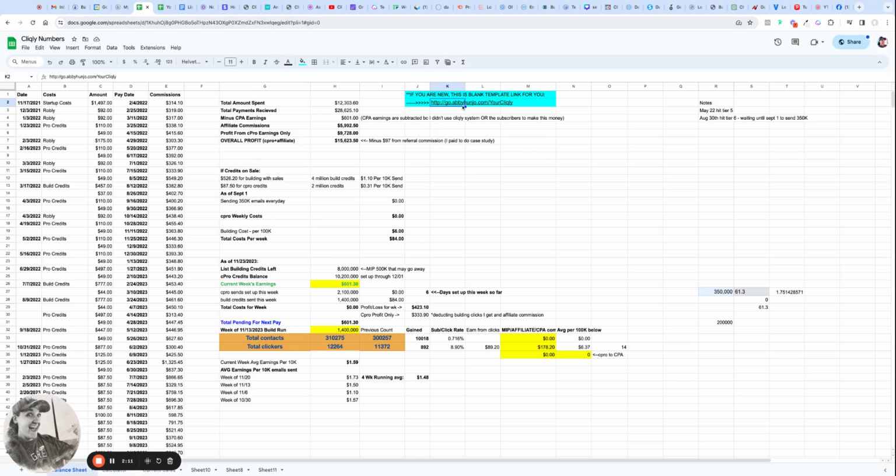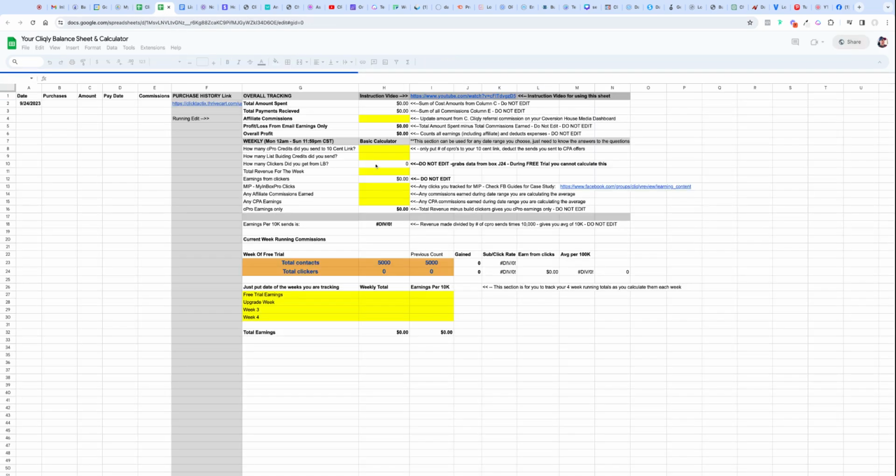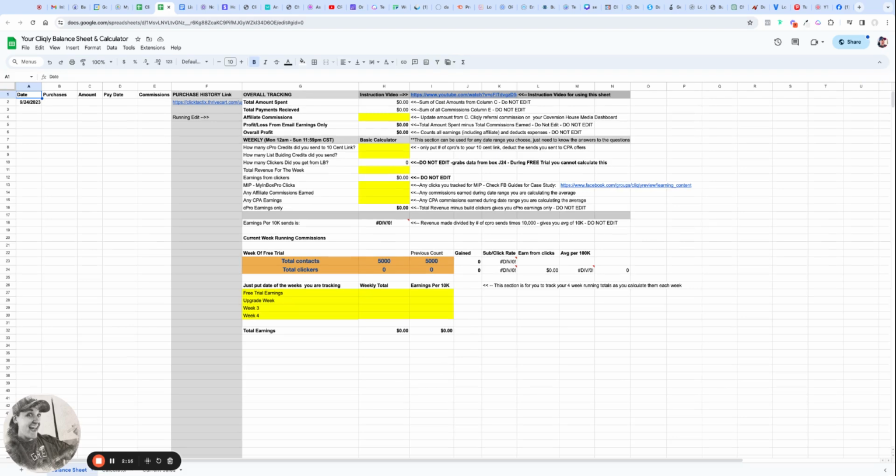If you are new, this is the blank one I give you. This is a weekly calculator. You can keep a 4-week running average like I do if you want to, and you can adjust this however you want. What I try to do is, from Monday to Sunday, I do a week's worth of data so that I understand how much Cliqly Pro is returning for me and how much list building is returning for me. I don't build on weekends at all. I typically only build 500,000 every Monday, so my clickers list is done after Monday.